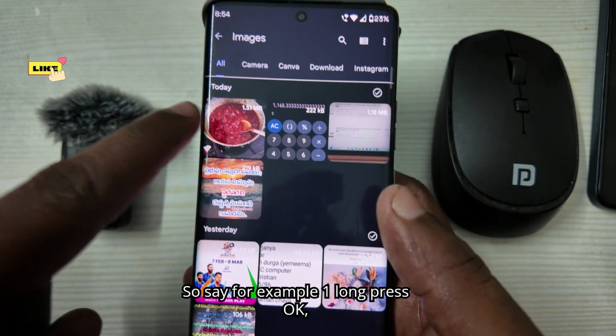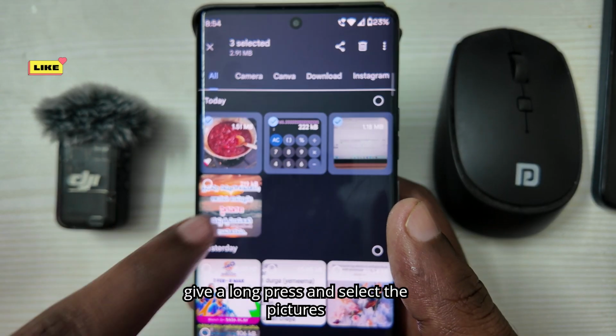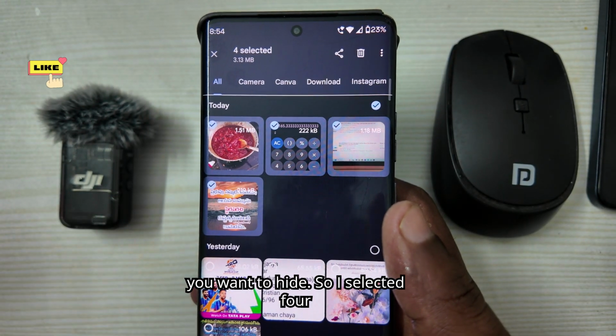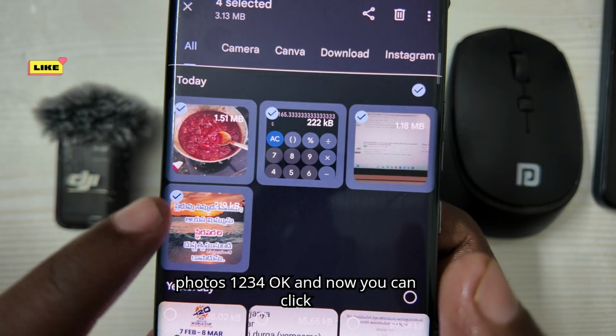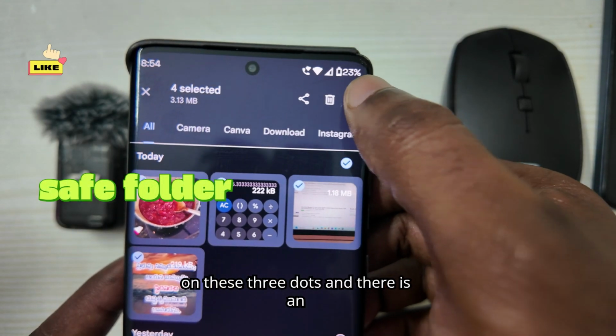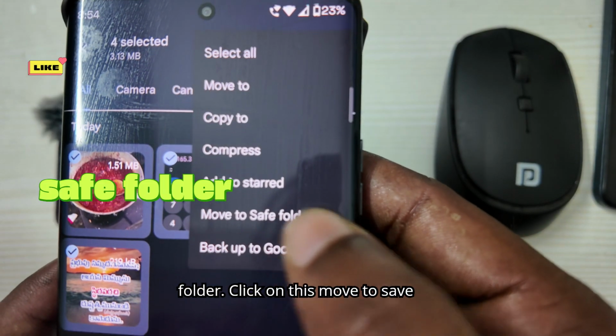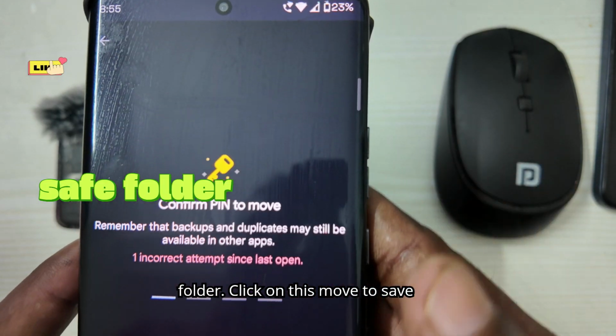So say for example, I'll give a long press and select the pictures you want to hide. I selected 4 photos, 1 2 3 4. Now you can click on these 3 dots and there is an option called, see here, move to safe folder. Click on this move to safe folder.